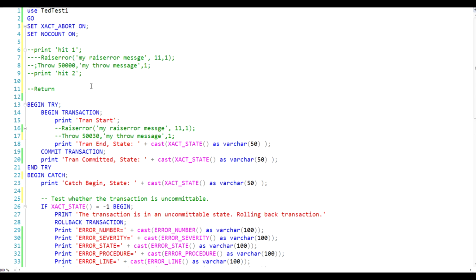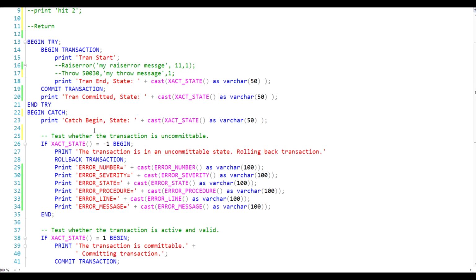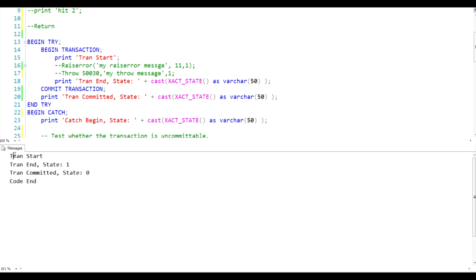So before we add an error, let's just see what happens when we run it as is, without an error. And as you can see, we hit the trans start, we hit the trans end, and we show that we have a state of 1 for the exact abort state. And 1 means we have a transaction that is committable. We have a kosher transaction. And then we have a statement here that shows it was committed, and then our state went to 0.